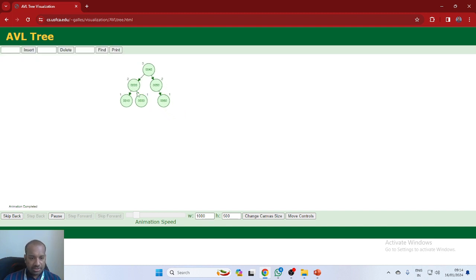Okay, and this is going to be a special case. You see this, the root node is pulled once again because here in this node the height is the same. Okay, I'll do a skip back. Okay, this is the previous tree.